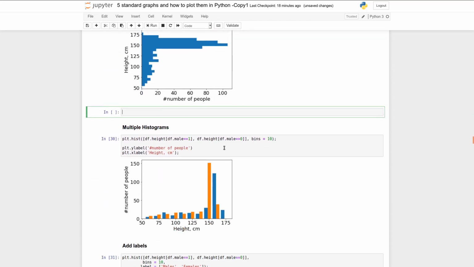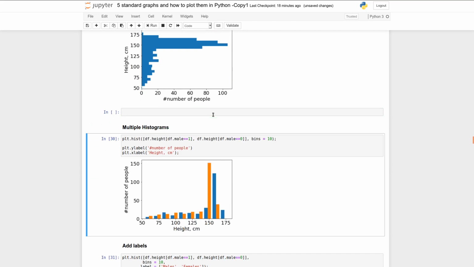We could plot multiple histograms on a single plot. We could do it in two ways.